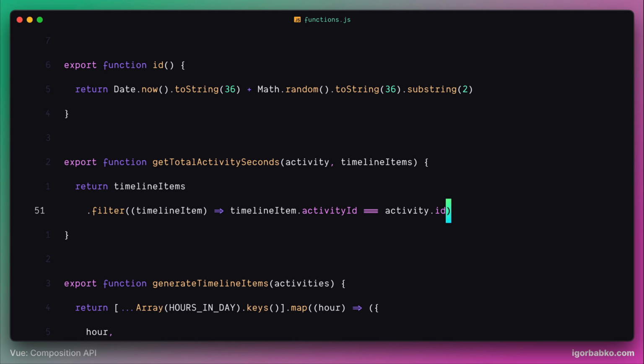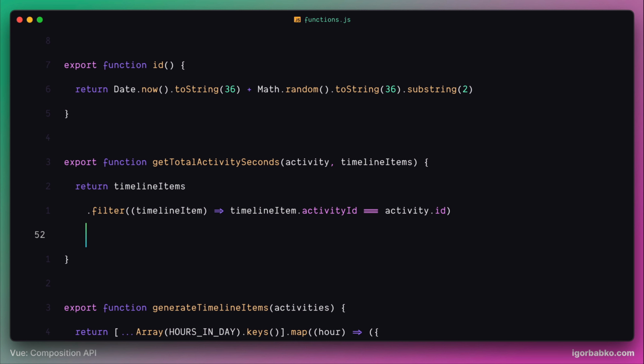So we're basically comparing IDs of these activities. And this way, at the end, it's going to produce new array, which consists only of those timeline items that were assigned activity that we need. And then on this new array, we're going to use another native method called reduce. This method accepts closure, which in turn receives two parameters.